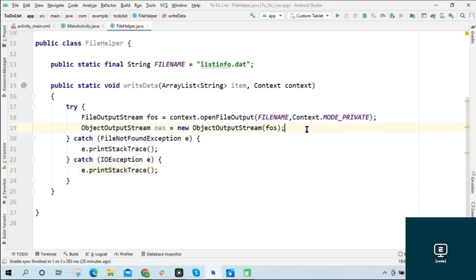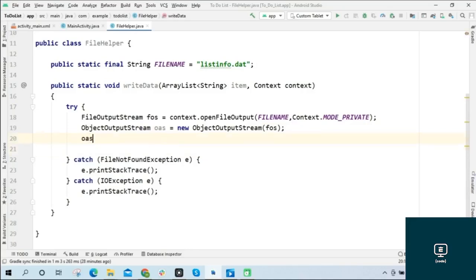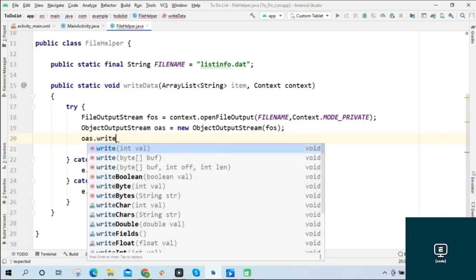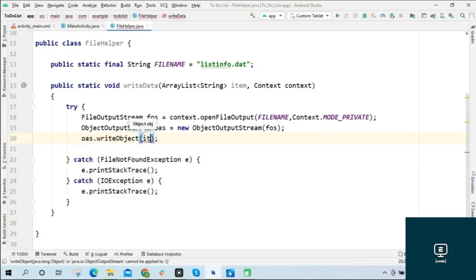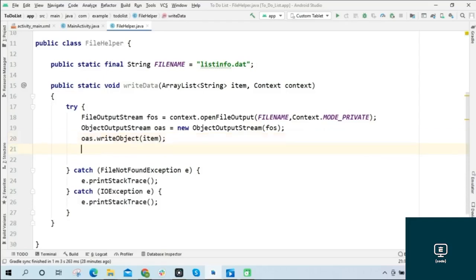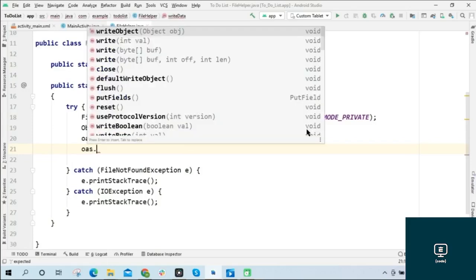So after this, I will write OAS.WriteObjectItem. And with this line, the item will be written into the file. Okay, so now that's done. I need to close this file. So I'm going to write OAS.close.